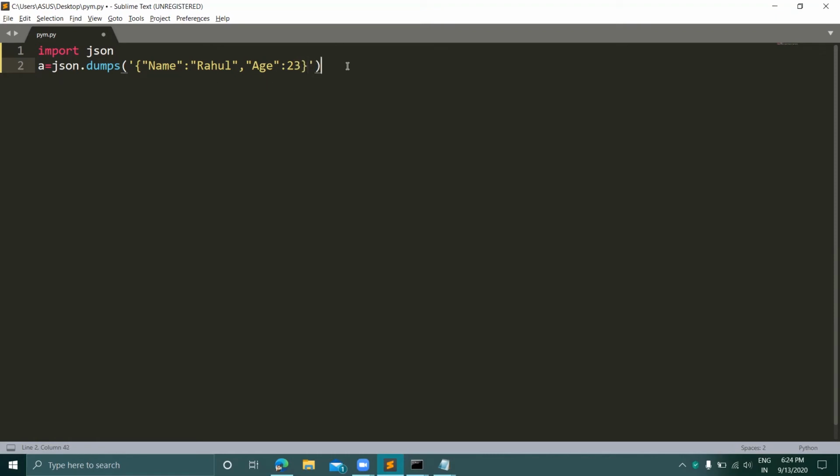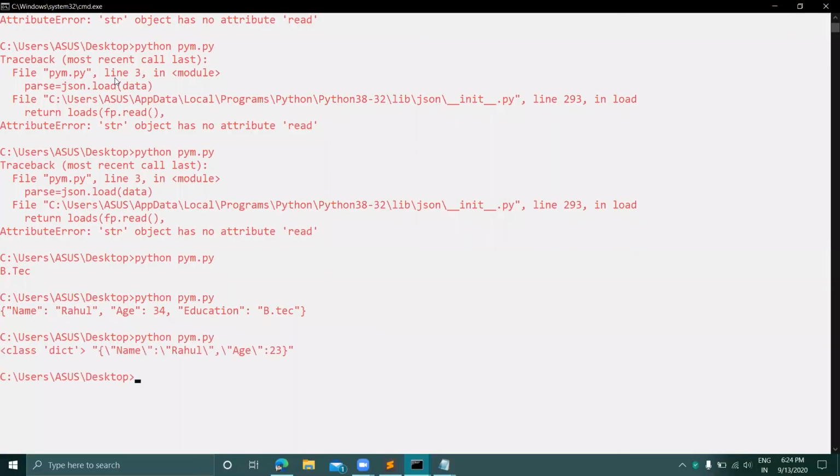It is a dictionary. Print the type of this thing. You can also check the type. And print a. Let's run this again. So it is class dictionary. Now you can see it is converted into a JSON string.